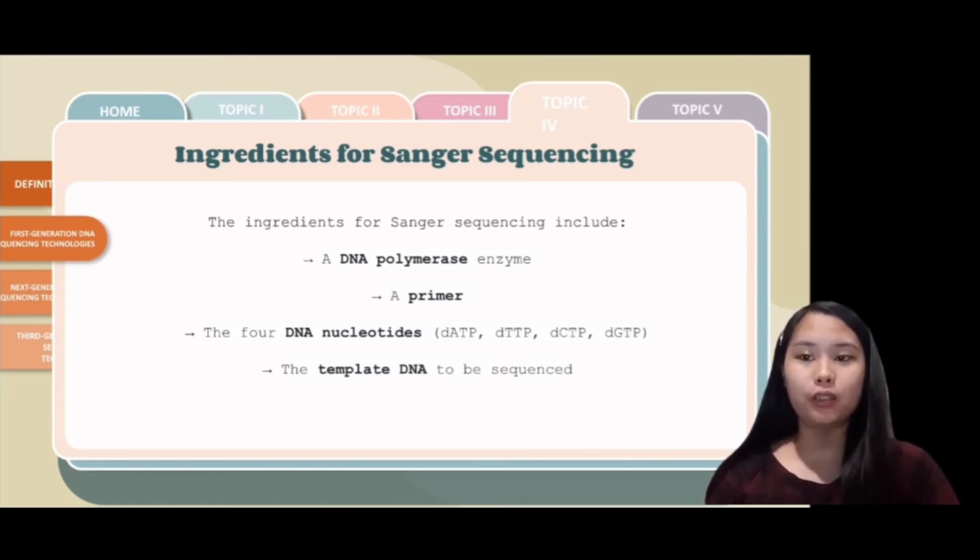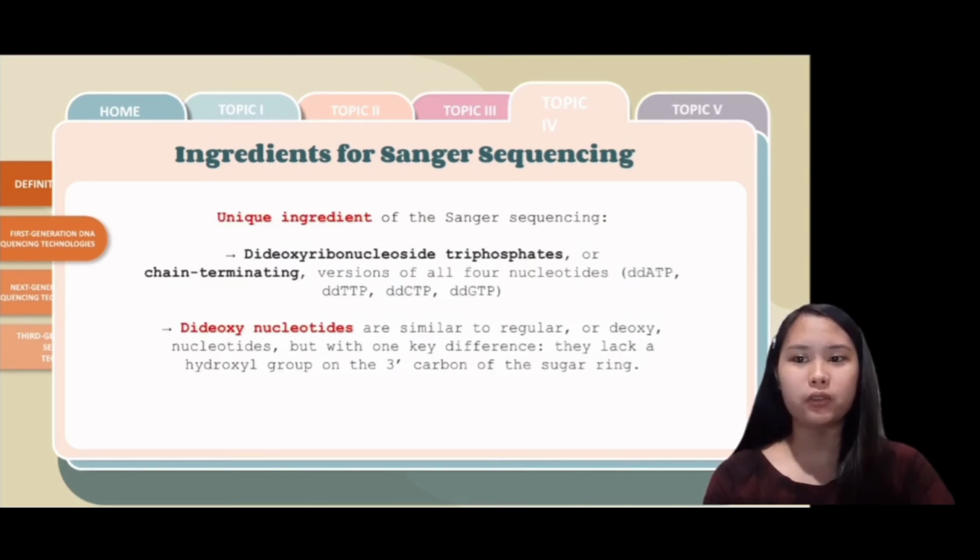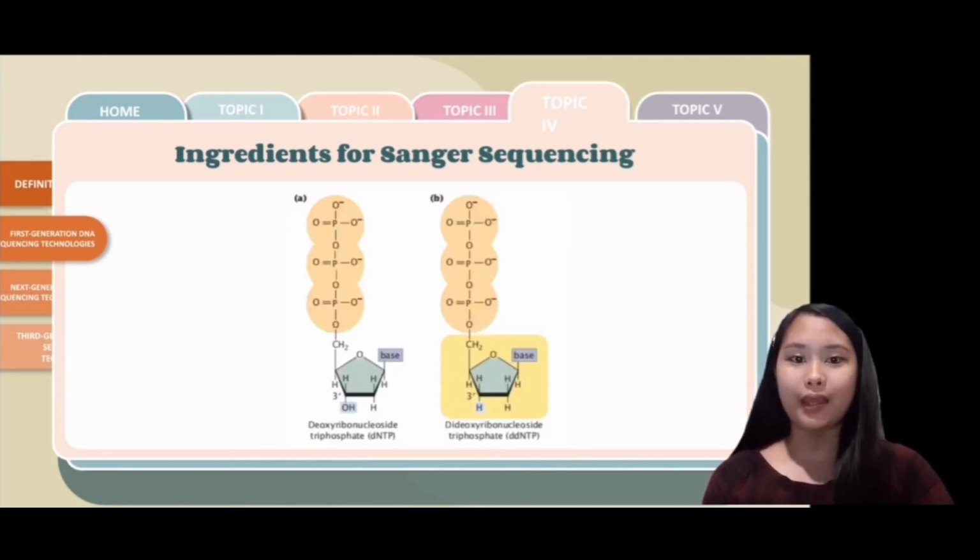However, that is not all. Sanger sequencing actually has a unique ingredient, which is the dideoxyribonucleoside triphosphate. So, dideoxynucleotides are similar to regular or deoxynucleotides. However, there is one key difference, which is that they lack a hydroxyl group on the 3' carbon of the sugar ring. What does this imply?